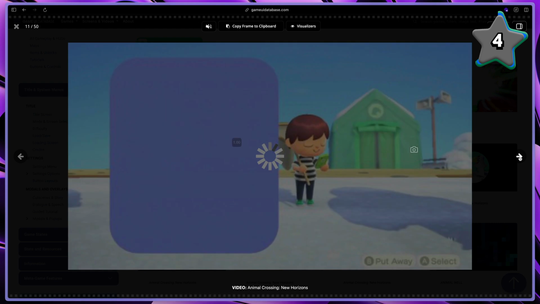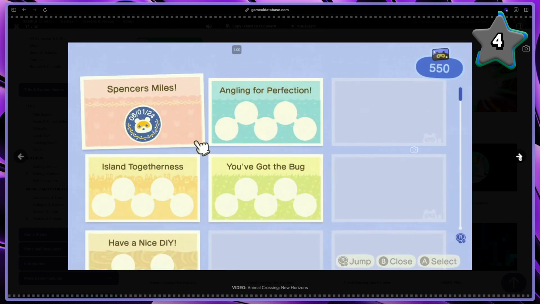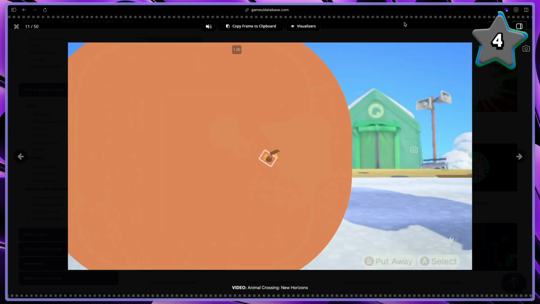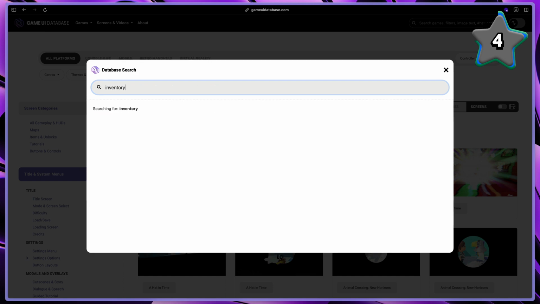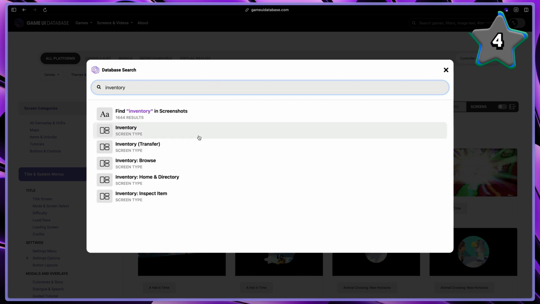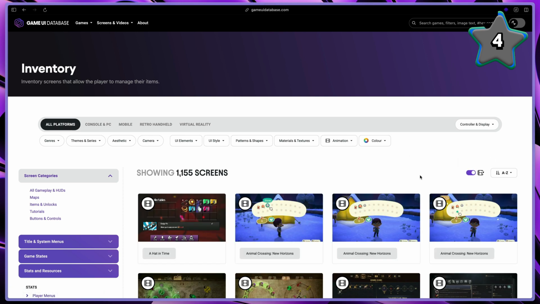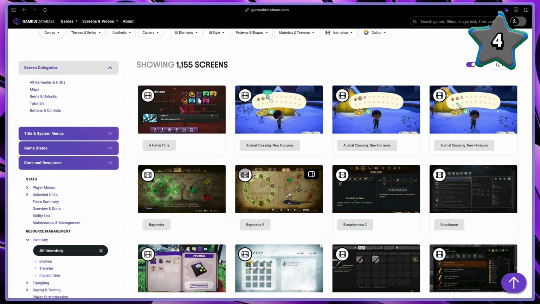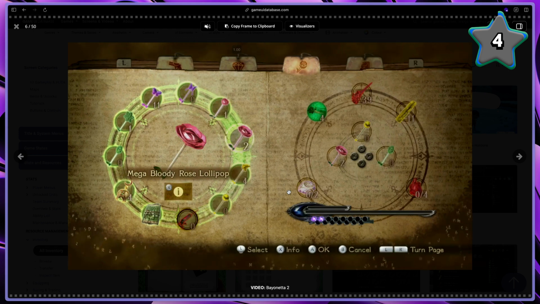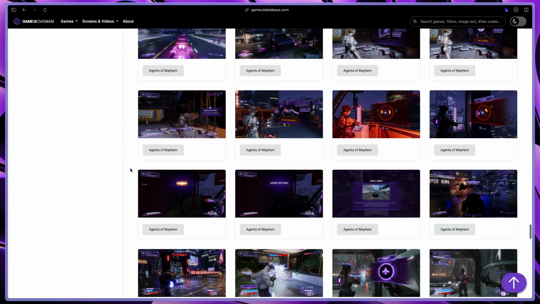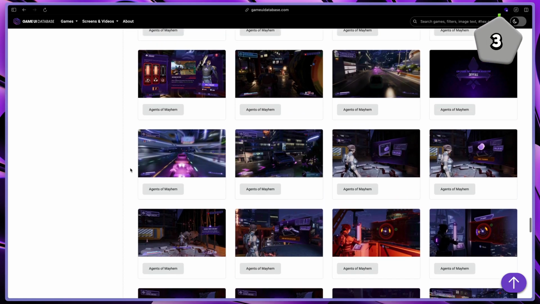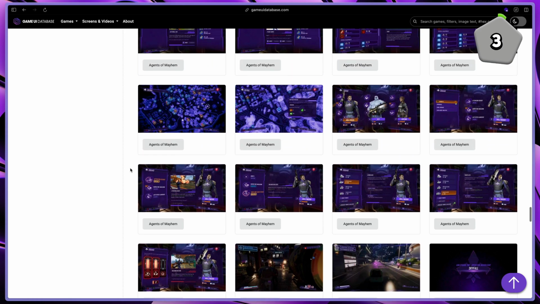Another example, maybe I would like to check how games animate the inventory screens. I can search for inventory and then enable priority sort for the videos. Again, I can now quickly preview the exact moment in the video I'm looking for and then open it for the full screen view. The next new feature I simply adore is an inspector.